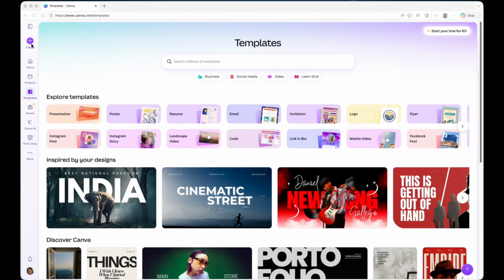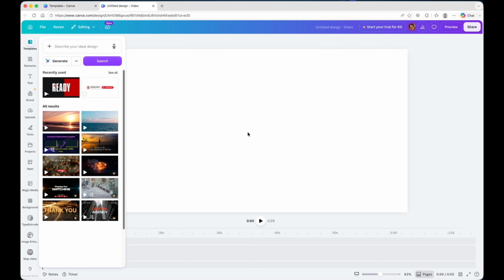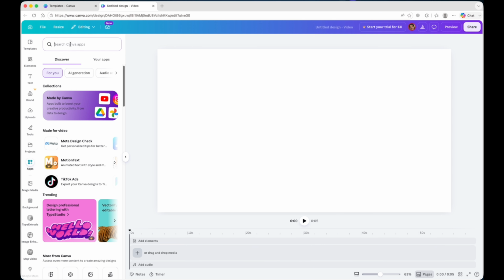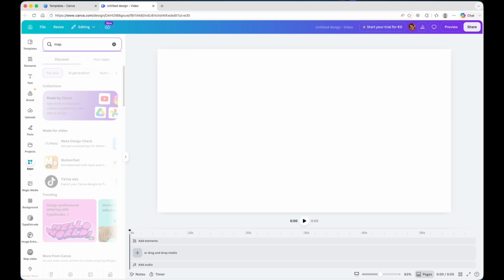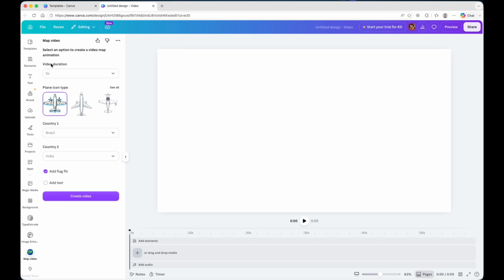Alright, first we need to head over to the Canva website and create a brand new project where we'll start by selecting the option to create a landscape video. And then, as you can see, it opens up right here. The option to edit. Next, we go to apps because we need an app called Map Video. Up here in the search bar, we type in map, and then you can see that we already have Map Video. We just click on that.